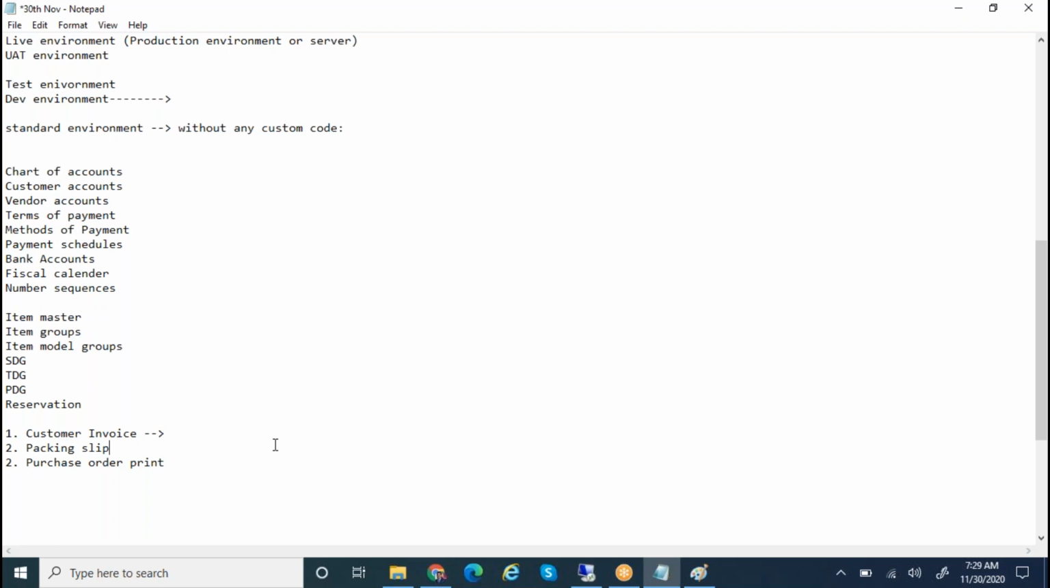Vendor side invoice, you are going to receive the invoice from the vendor, you are simply updating it, that is for your internal purpose, so that is not required. So usually, I mean to say, sales order, packing slip, invoice, and purchase order, these printouts in general we will customize based on the requirement, these four.